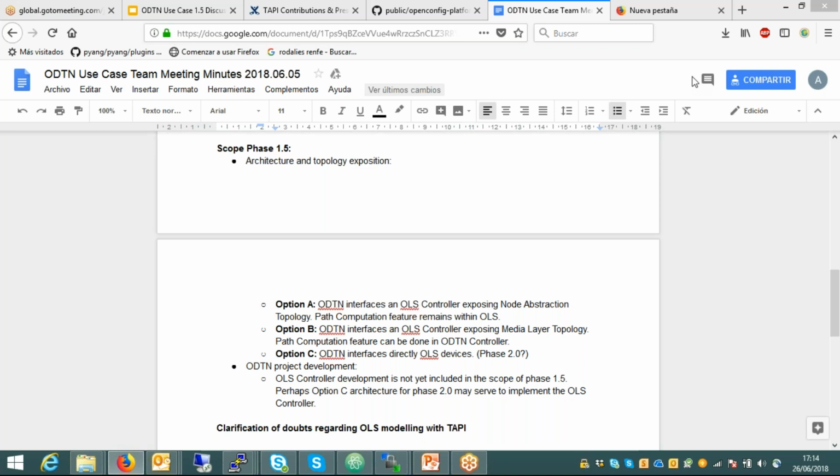One alternative to that is to have a simplified view. If you go to the other extreme, with half the computation done in the ODTN controller, then it would require incorporating, as you were saying, the power control information and the impairment information, and exposing all that from the OLS up to the controller. That's a lot of information. It would require extension of TAPI on the southbound side, which we've been talking about.